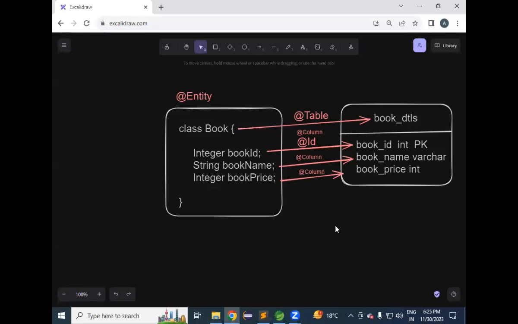Then non-primary key columns will be available. To map our variables with the columns, @Column annotation. If I don't write the column annotation, the variable name will be the same as the column name. If I don't write the @Table annotation, the class name will be the same as the table name. Are you clear with this one?